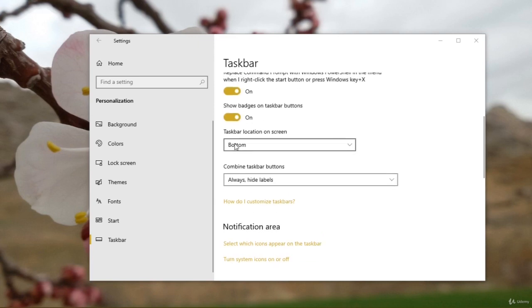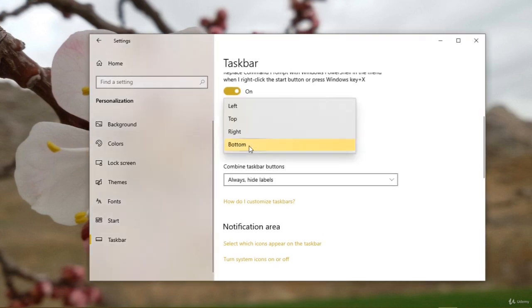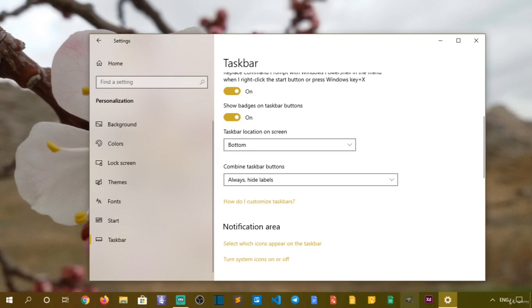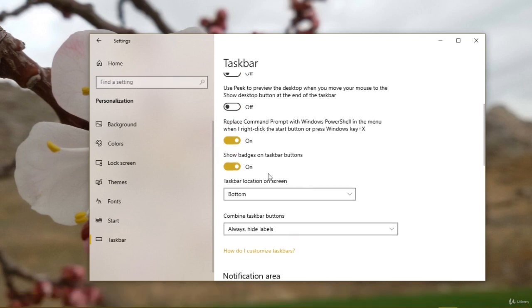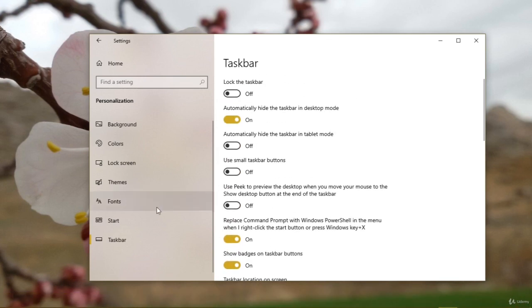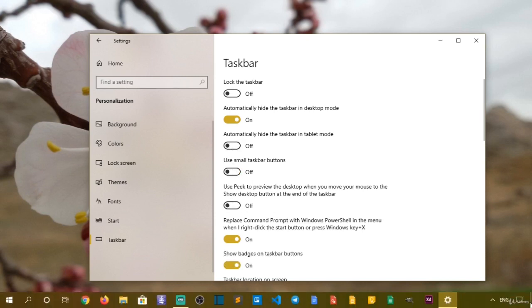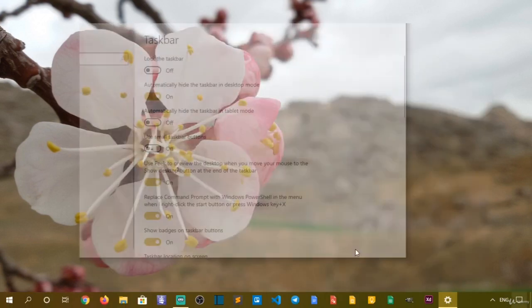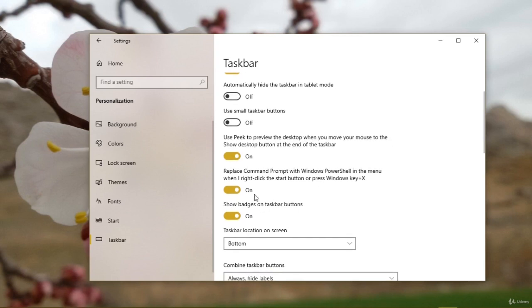And in here, I have the taskbar location on the screen. Here you can change. For me, it's the bottom right now. And okay, whoops, we just jumped over. Use the small taskbar buttons if you wanted to, which I don't like it too much. Use peek to preview. Right now, it's not working, but right now, it's working. Okay, this is the option.